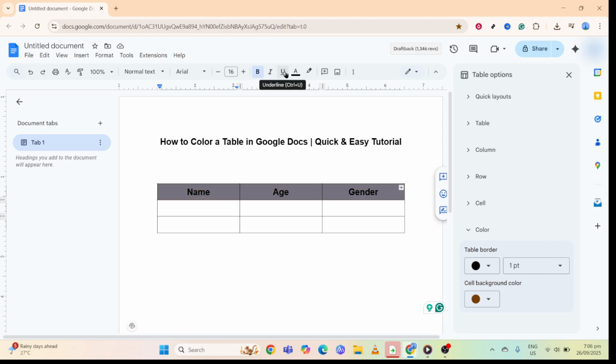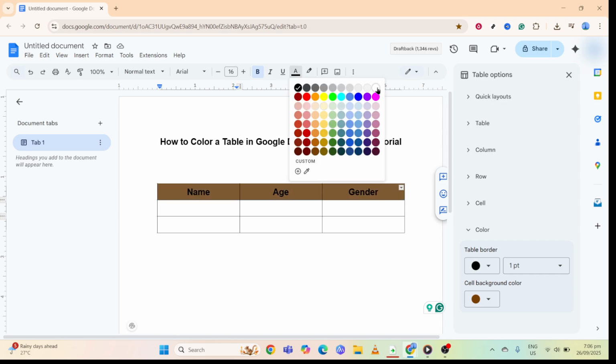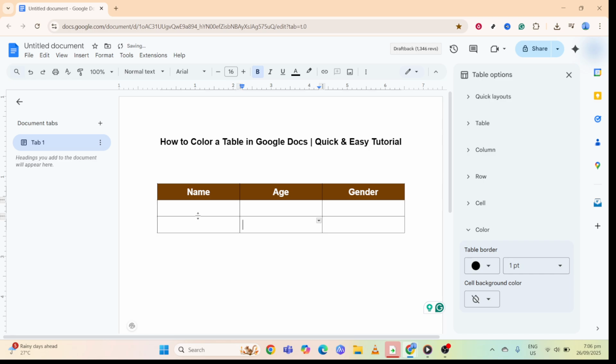To add color to other cells, simply repeat the same process. You can also customize your table further by changing the border color. Just click the border color drop-down and select your preferred shade.